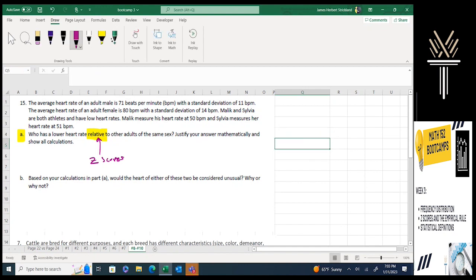And so the first thing we're going to just do is make some notes on here. We're going to need Malik's information and Sylvia's. And for Malik, we're going to need their observation, their actual measurement. Then we can have our average measurement and our standard deviation so that we can have our z-scores. Malik's actual measurement was 50. Sylvia's measurement was 51. Malik's measurement average for his group is 71, and the standard deviation is 11. For Sylvia, it was 80 and 14.